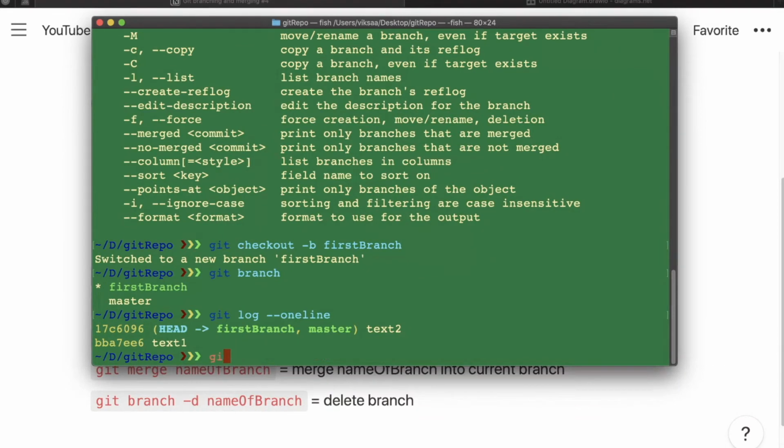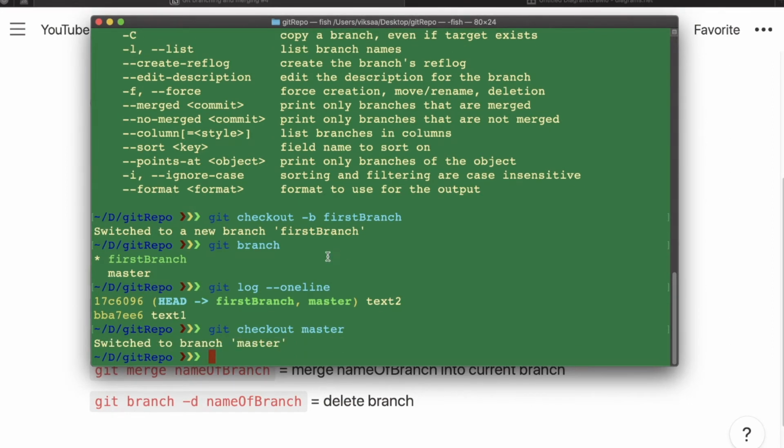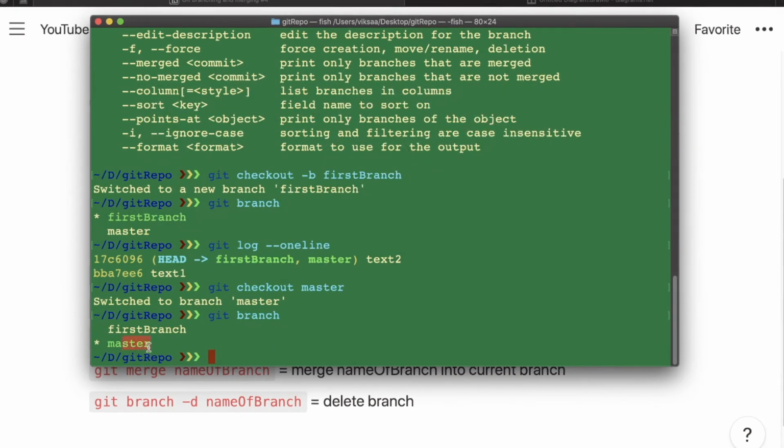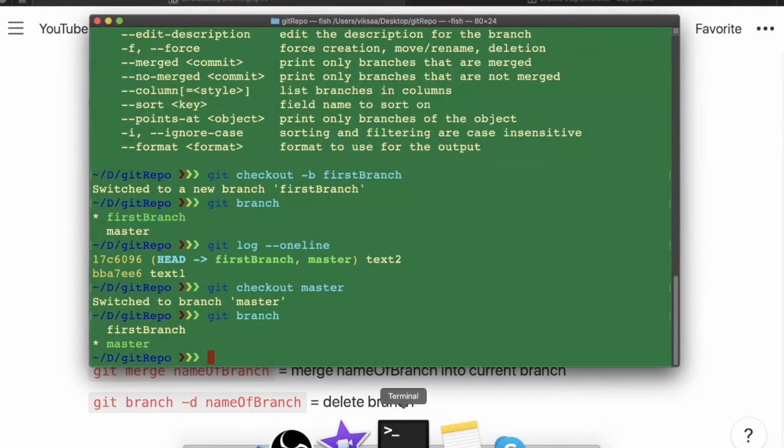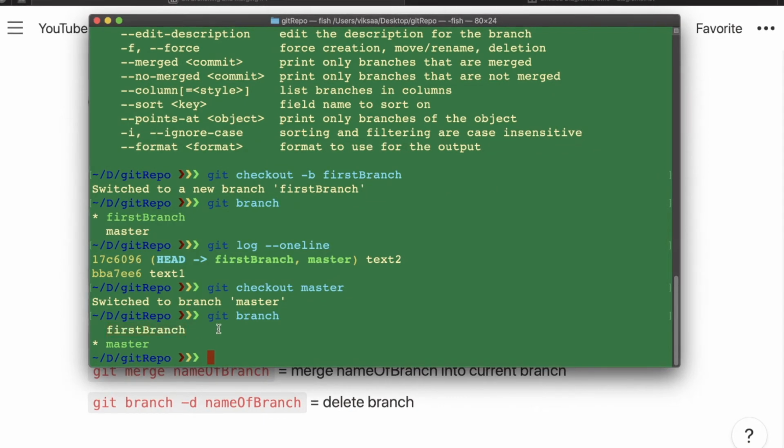So if we, let's say, want to switch to the master branch, what you want to do is just git checkout and then type in master. Now we have switched to the branch master, and if we do a git branch, you'll see we have the asterisk symbol on the master branch. The next thing we need to do is switch to the first branch by doing, guess what, git checkout first branch.